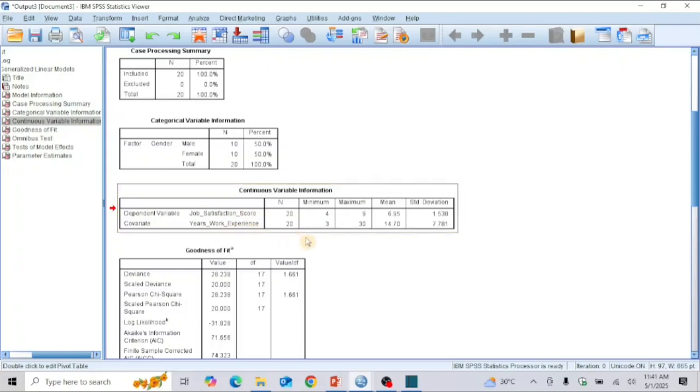They are both scale variables containing continuous data, hence the descriptive statistics information in this table. As you can see in this table, there are 20 cases for job satisfaction score. The minimum is 4 and the maximum is 9, meaning that no employee in the TMS company has an extremely low or extremely high job satisfaction.